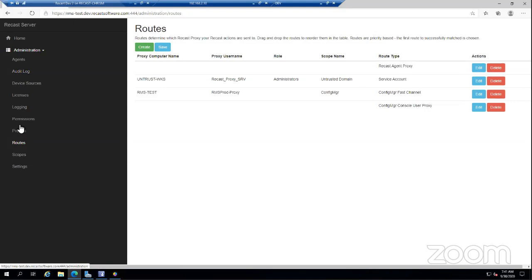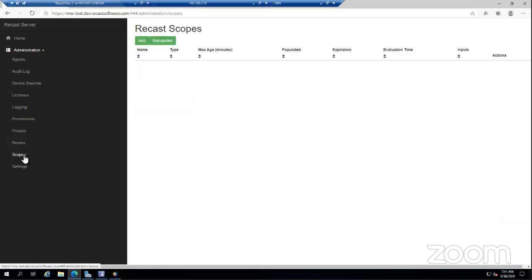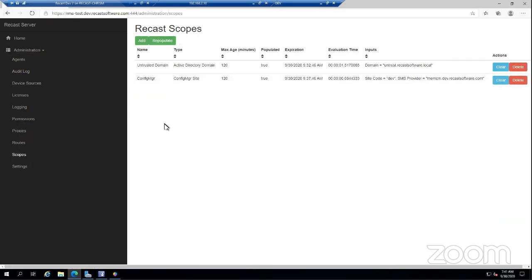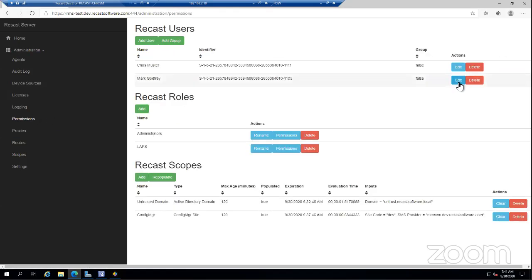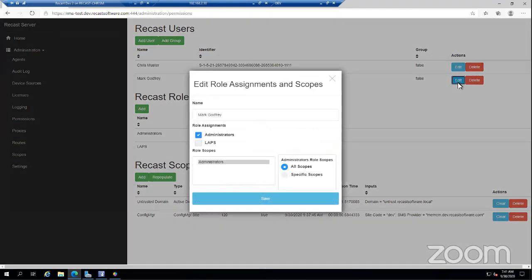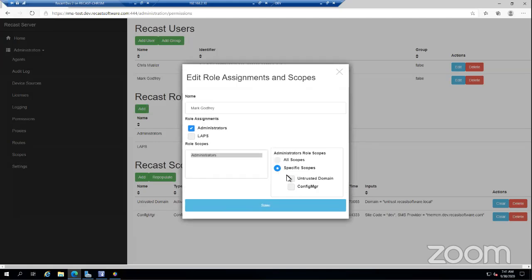And the last thing I want to mention is that scopes are kind of dual purpose in Recast Management Server. I can actually go ahead and use those on the permissions layer. So if I decided maybe Mark shouldn't be able to run right-click tools against every device in the environment, maybe he's specifically an admin for devices in the untrusted domain, I can limit him to only devices and user objects in that untrusted domain. Or it works for ConfigMgr scopes too.